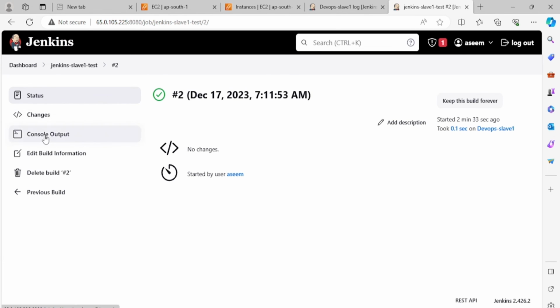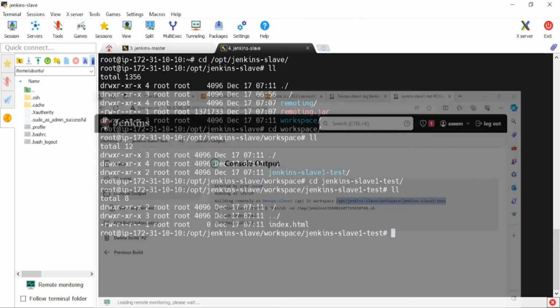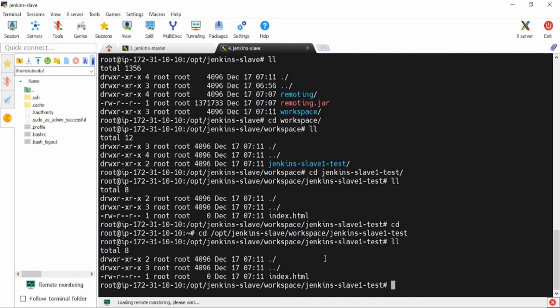If you check the console output of this, it's showing me that it's created in the DevOps Slave 1 QA workspace, and the workspace is the same. If I want to check from here, I will just copy the path, use the cd command to exit, and paste that directly. I'll be in the workspace now. If you do ll here, you're seeing index.html.